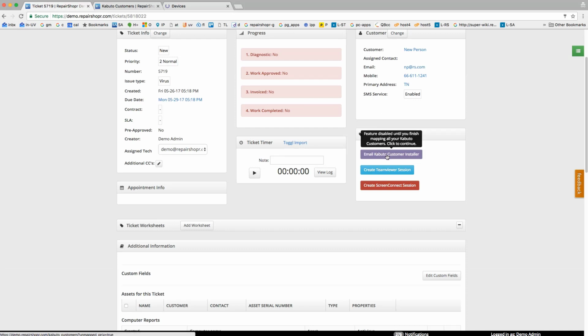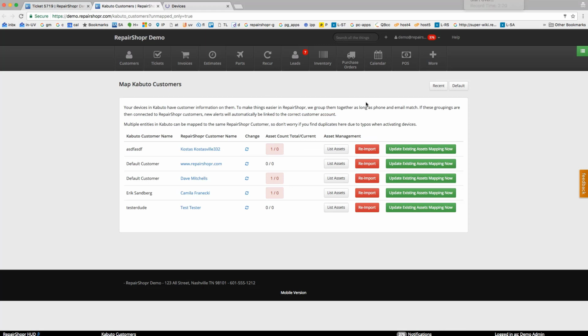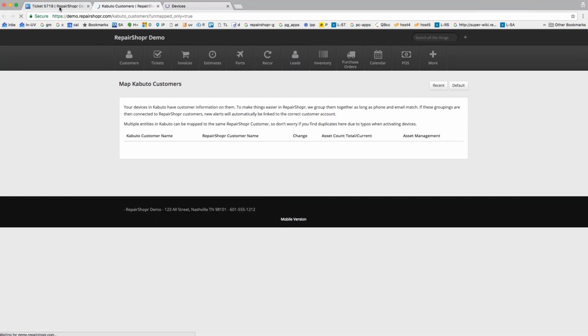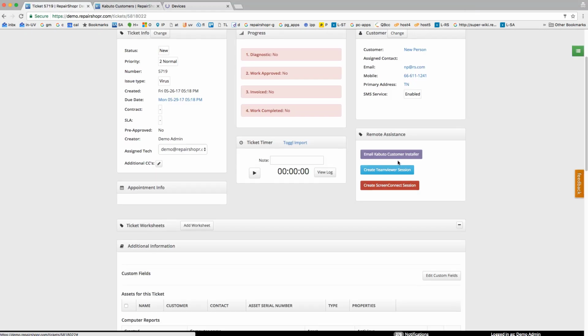Feature disabled until you finish mapping all your Kabuto customers. Click to continue. I should probably go through and do that. Okay, I went off camera and mapped them all. So now if I refresh that ticket, I should be able to use that feature.